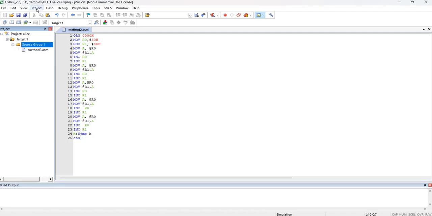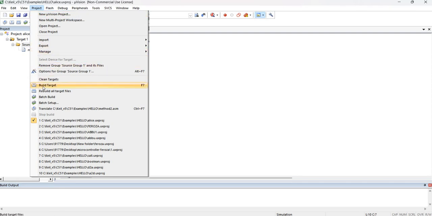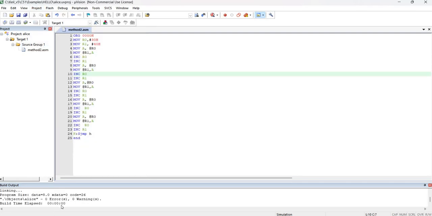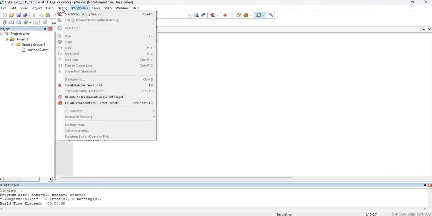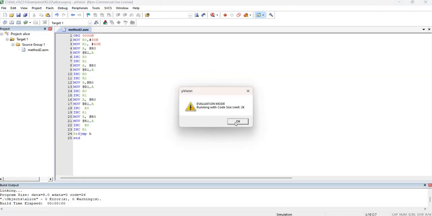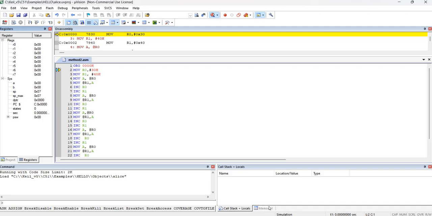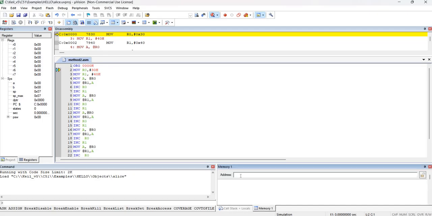Now we'll go to project, then build target. So here you are getting 0 errors, 0 warnings. Now we'll run this program. Go to debug, click on start or stop debug session, click on OK. Already we have one memory window here.